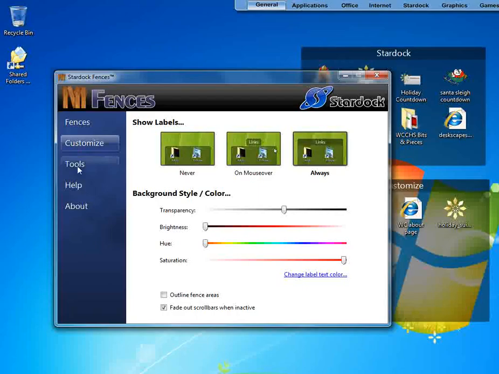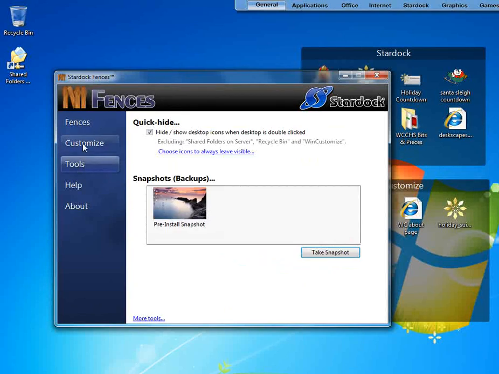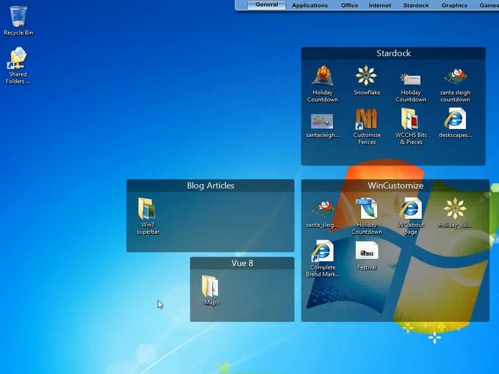And that's just a general overview of Fences. Fences is free. There's also a pro version that will be out very soon with many enhanced features. You can get more information and your download at desktopfences.com.